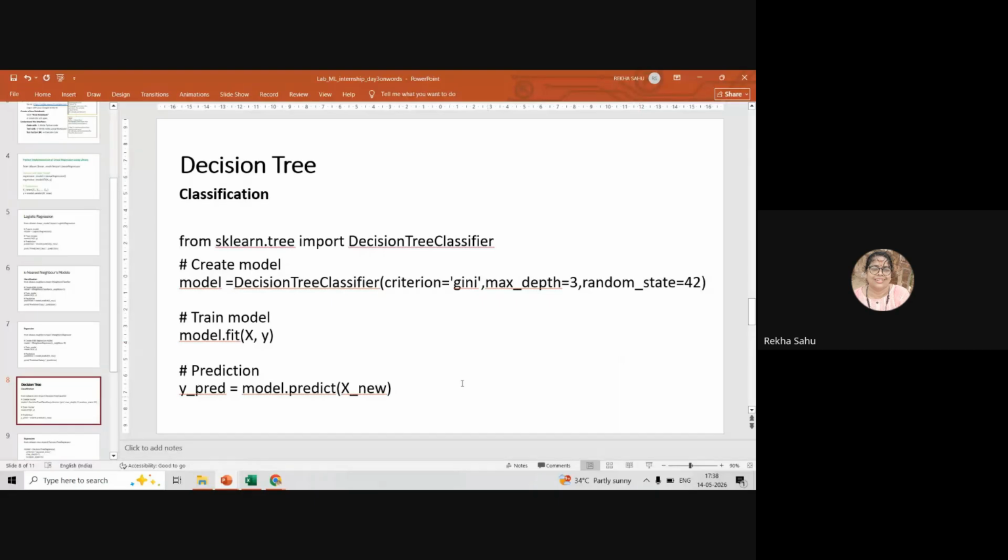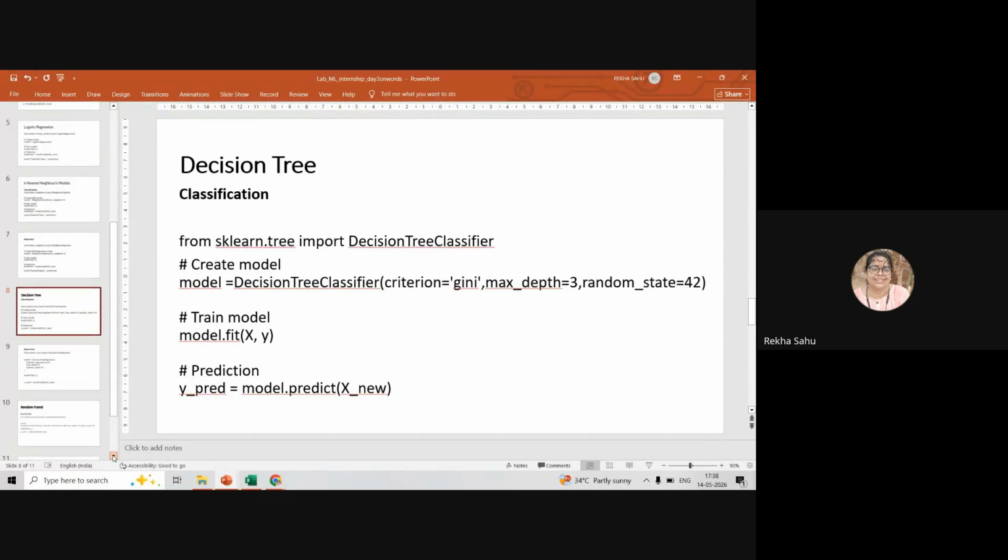Generally, it is written 42. There is no specific rule to write 42, but generally it is assumed to be a lucky number. That's why 42 is written. So after creating this, you will write model.fit(X, y), same procedure. Then for the new data, you can predict.